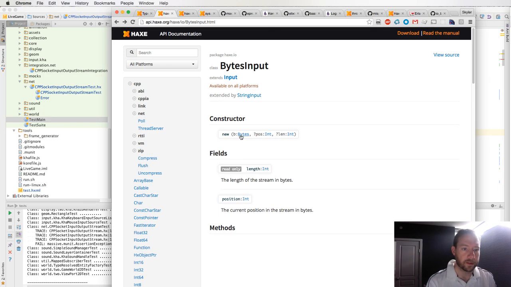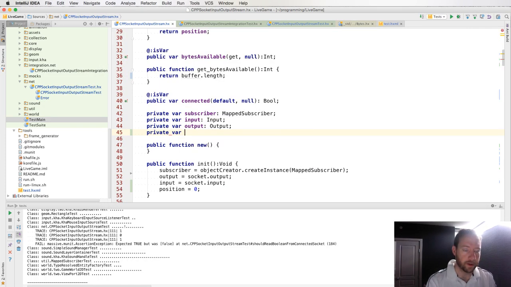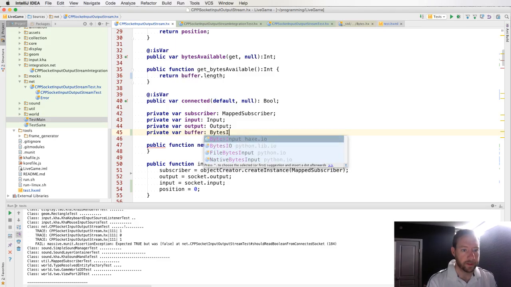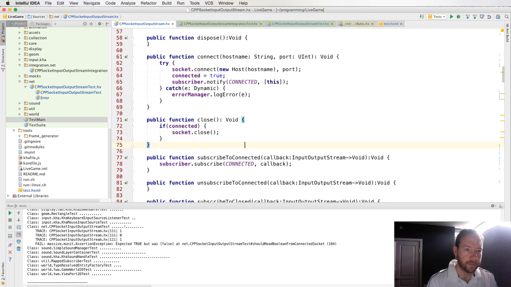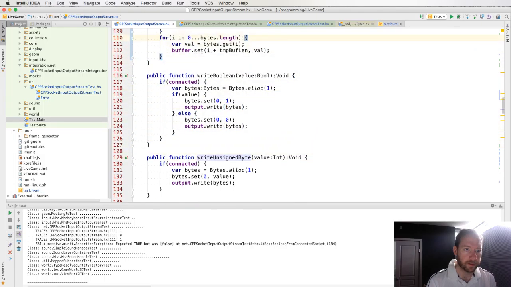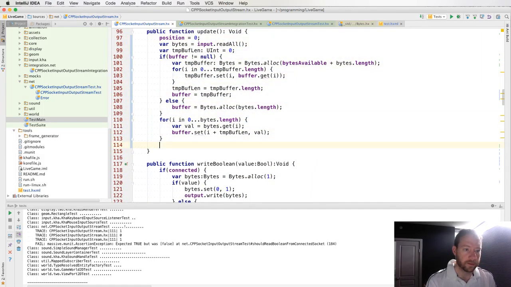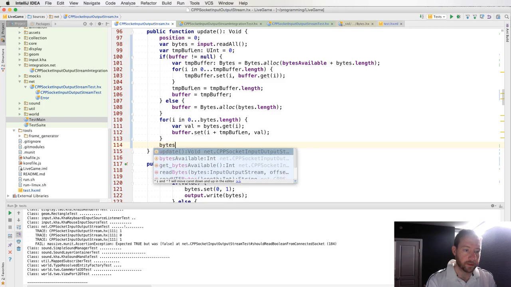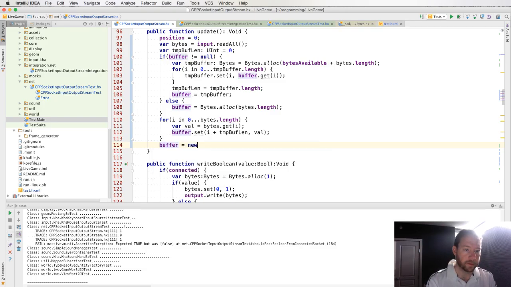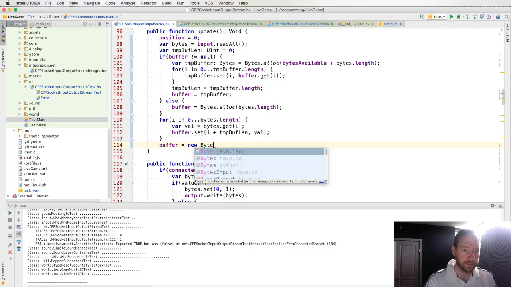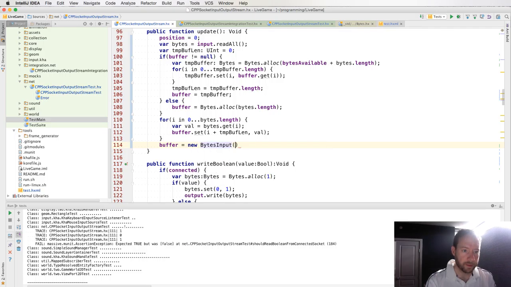We'll call it the buffer still bytes input. And what we're going to do here, say bytes buffer here equals new bytes input. And we're going to get the bytes, which is, this is all wrong now. So I wonder what we can do. This is going to go on the end.